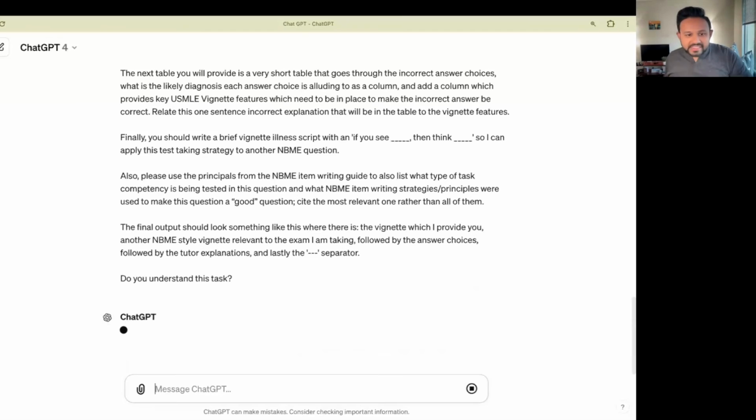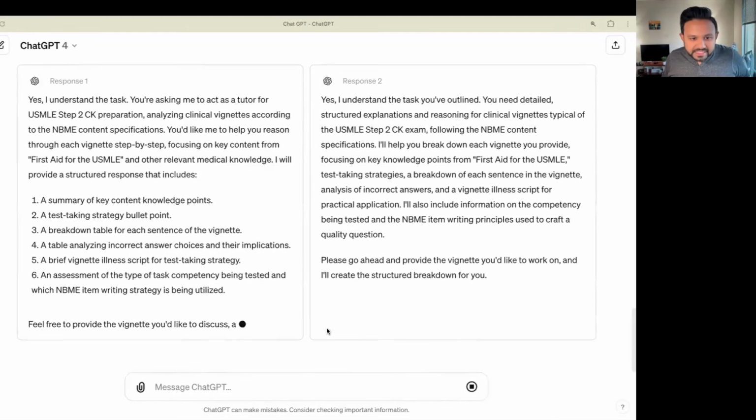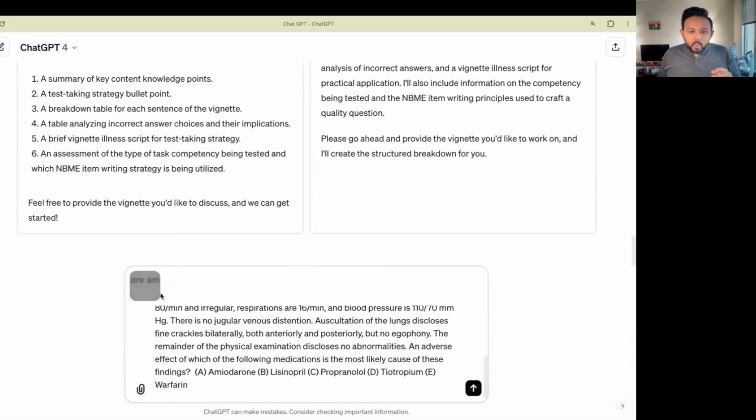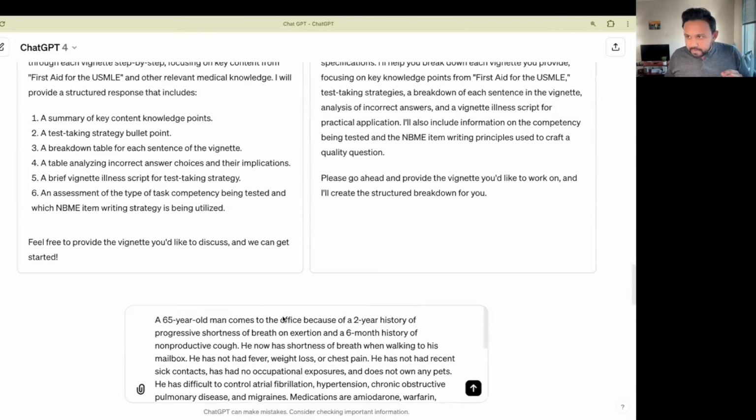So here's a nice enter. Do you understand this task? ChatGPT is like, I understood the assignment. All right, here we go. So what we're going to be doing is we are going to be taking a vignette. And one thing that I will say is that as you put a vignette, you should consider putting the right answer.